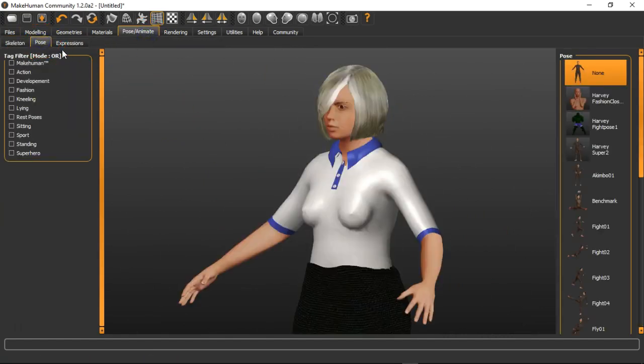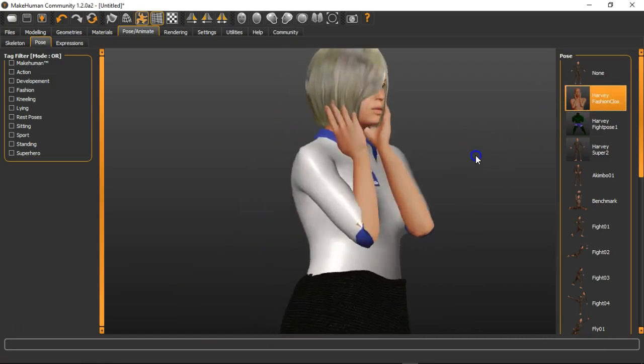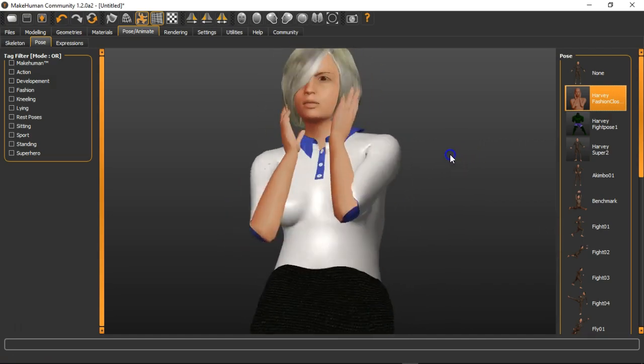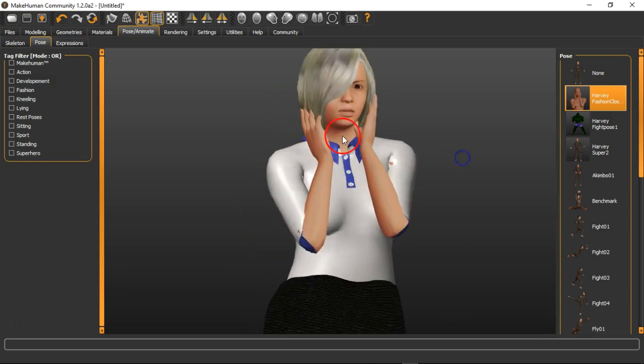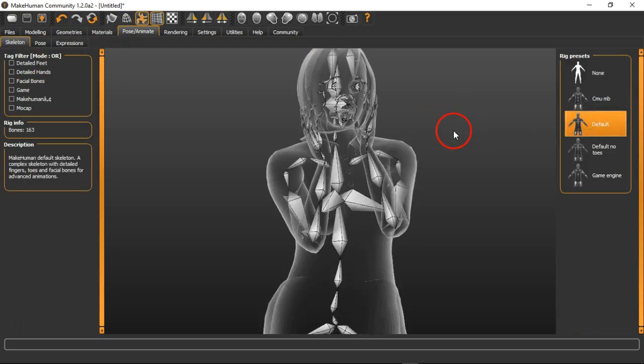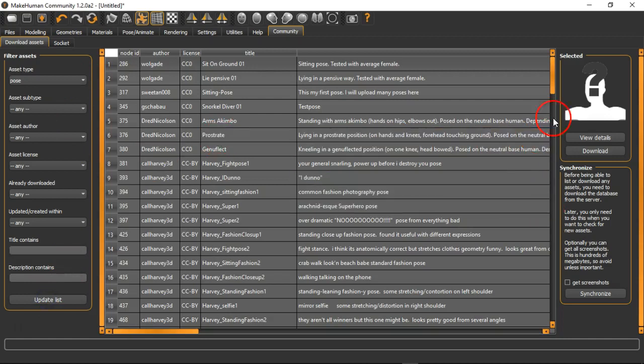So let's go to pose. Let's see if this pose works for her. This might be a female pose as opposed to the male pose, and it does look like it works a little bit for her. And we will take that and send it to Blender. Before we do that, we're going to go with skeleton, set the skeleton to default, and I think that's great. So let's go to community. We'll do update list. We can play around with this so y'all folks see that it's all working, right?